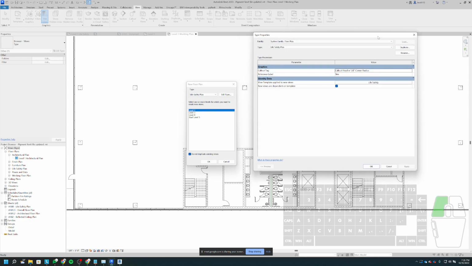So you want to come into this window and you want to duplicate this. Okay, so now I'm making a copy of life safety. Usually you want to duplicate the one that is the closest to the thing you're making. So if I were making an architectural floor plan, maybe I would duplicate my working plan or something like that, if that makes sense, because that's going to keep most of the settings the same. So for demolition plan, just want to put the name in here.